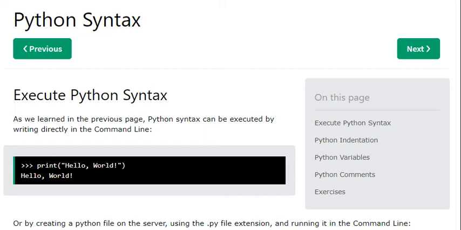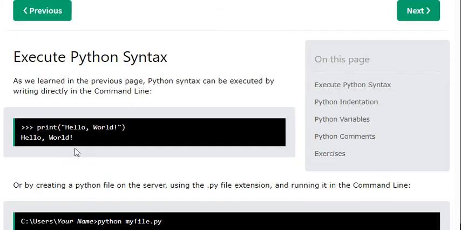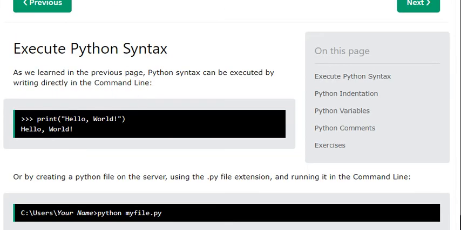This is lesson 3, Python syntax, of the Python tutorial. So, Python syntax. Execute Python syntax.